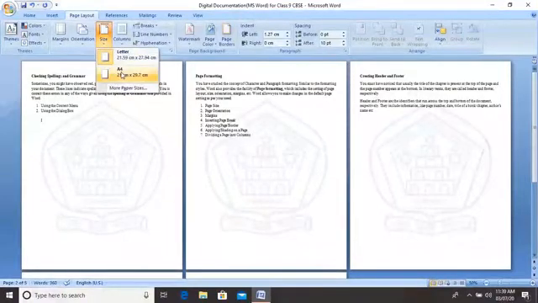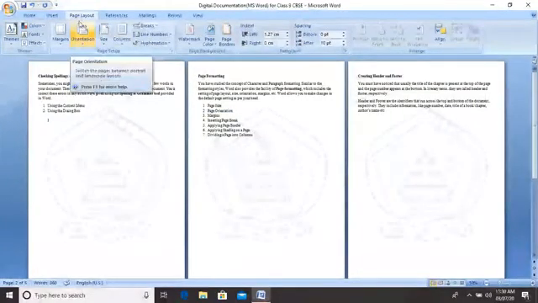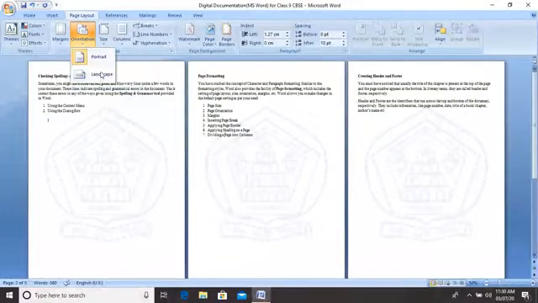Now I want A4, click on A4. See, like that we can change the page orientation also. Here is the orientation option in the page layout. Click on it. We have only two orientations, portrait and landscape.